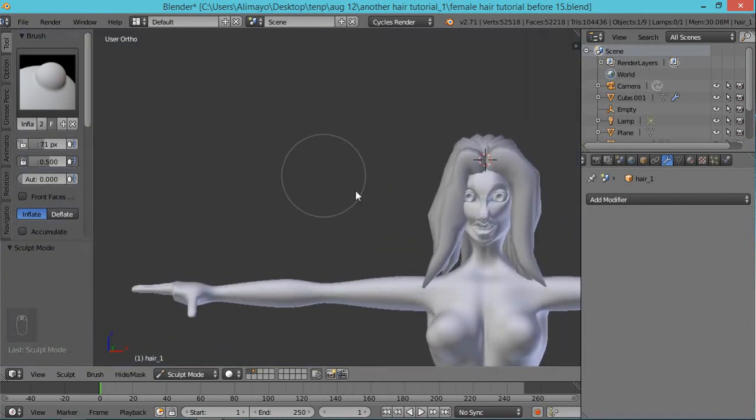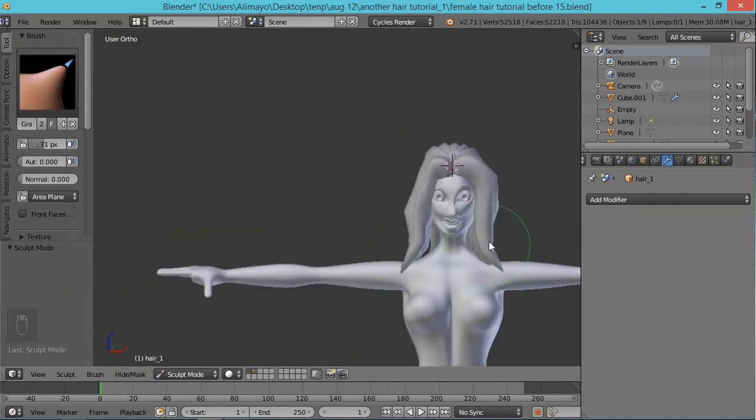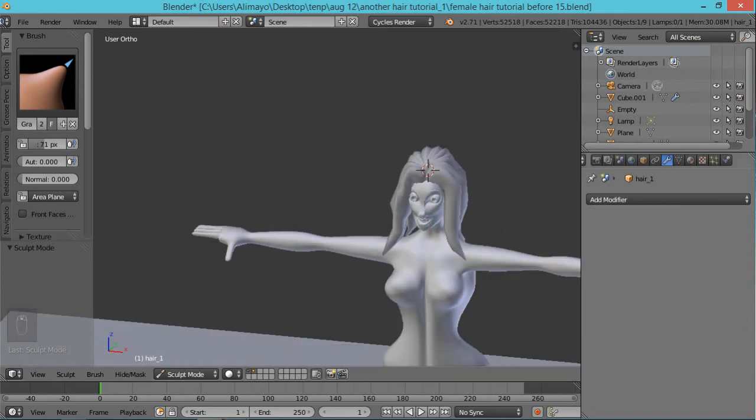Whenever you're trying new things out, it's very good to save often. So if you get stuck or you mess something up, you don't have to go and redo everything. So now we have, generally, the hair filled in the spaces. So it doesn't have so much of a dreadlock look anymore.